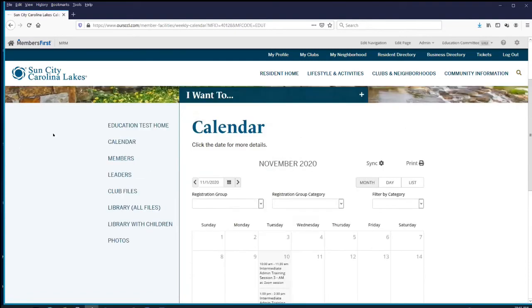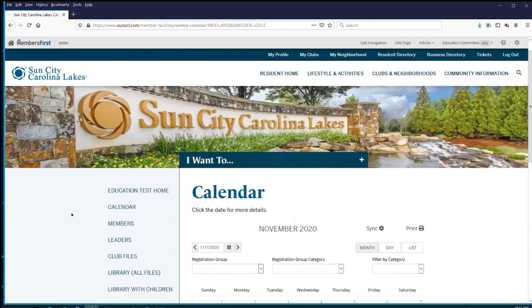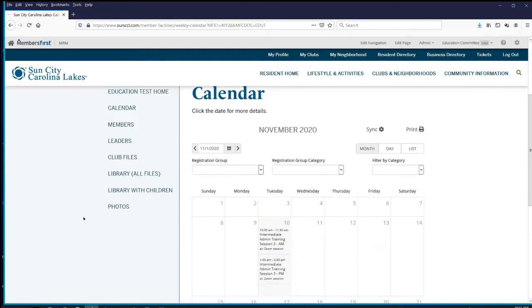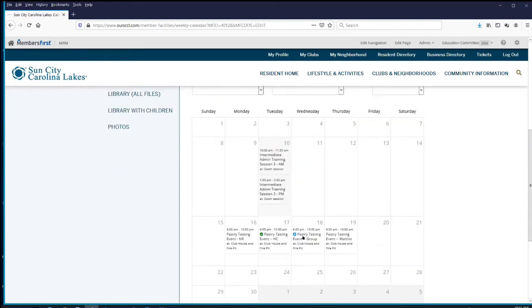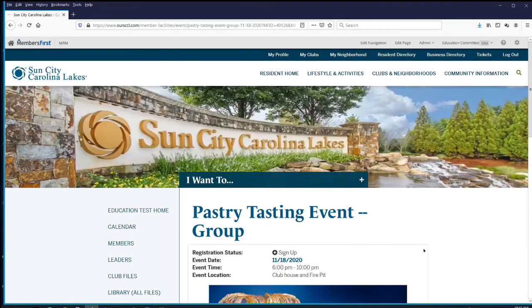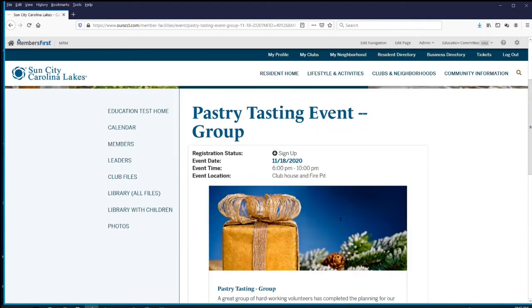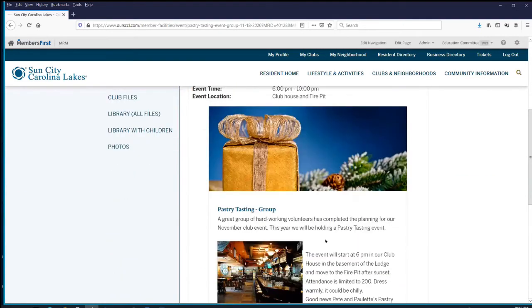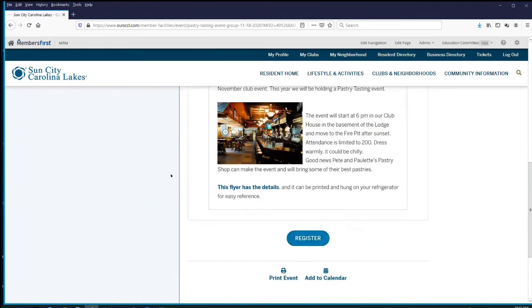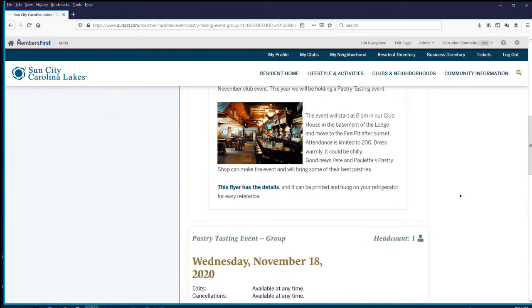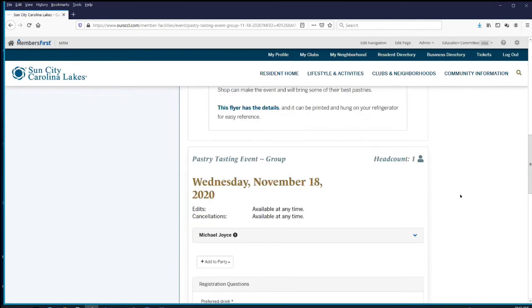So I'm a member here. I've come over to education test. I'm going to visit the calendar, see what's going on. I see an event that I'm interested in participating in. I'm going to click on it. I see that registration is required for it. Here's the description of the event, and here is the button that says I've got to register. And then it expands to now include the registration.